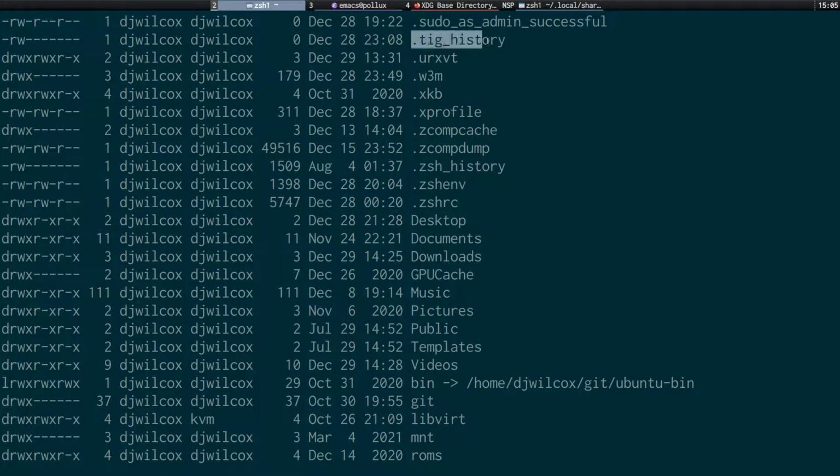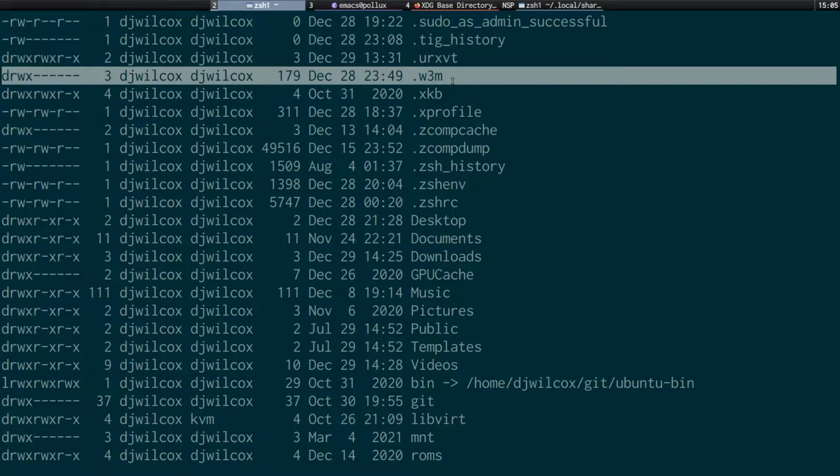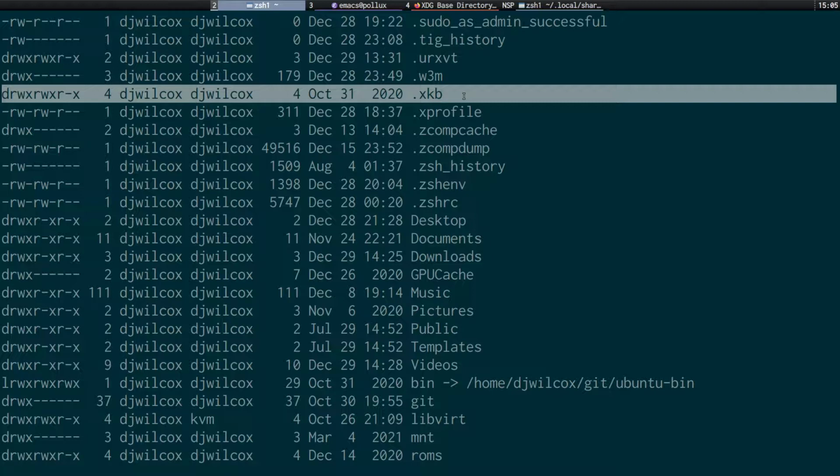TIG history, there was supposed to be a way to actually move this file, but it recreates itself. Another one is the urxvt terminal socket file, and although you're supposed to be able to specify another location for that, I found that it keeps coming back, and that might be because I've got an older version of urxvt. Again, W3M is a command line web browser, and that's hard coded and you can't move that. XKB, that is something I've set up, and that's basically for swapping the keyboard layout a bit, remapping keys.